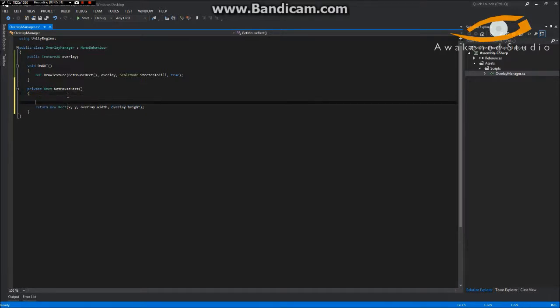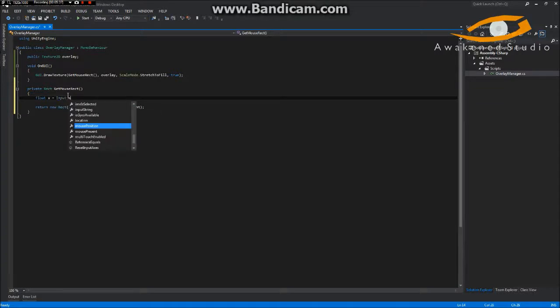Then our x will move up here. We'll do float x equals Input.mousePosition.x. Now the way a rectangle works, this is the amount of space from the left. However, to the player, that's where the top left of the texture will be, and we want it to be in the center. So it'll have to be the x mouse position minus, and then we'll do a set of parentheses, and we'll do overlay.width divided by 2f. So what this will do is the mouse's x position minus half of the texture, so the left side of the texture. Okay, and then same thing for the y.